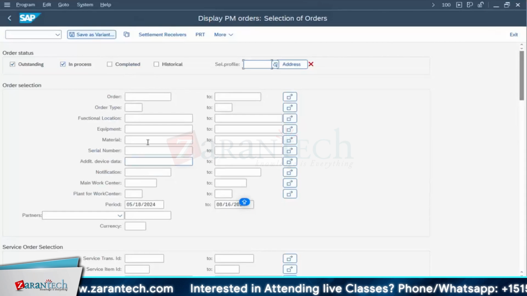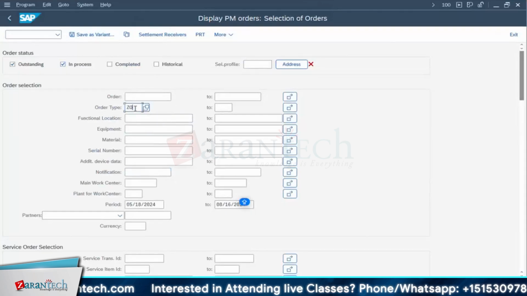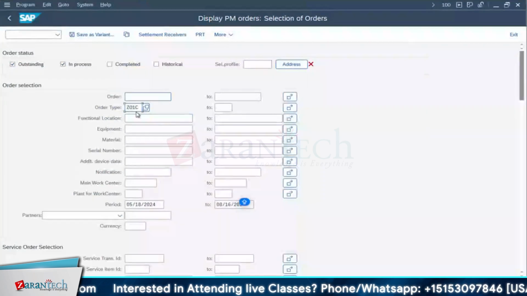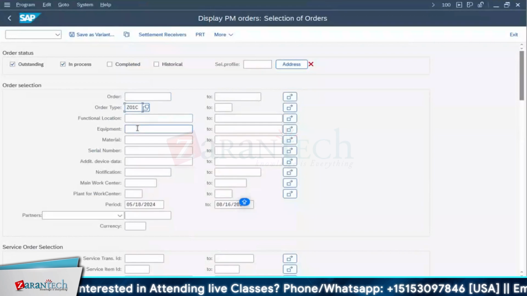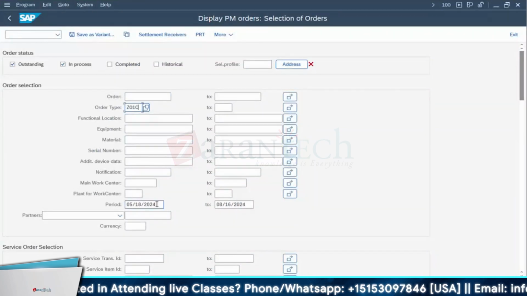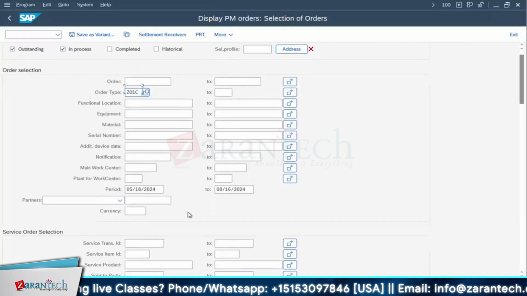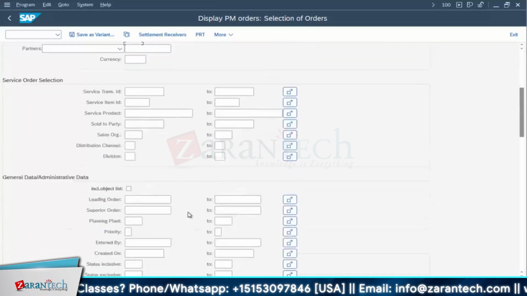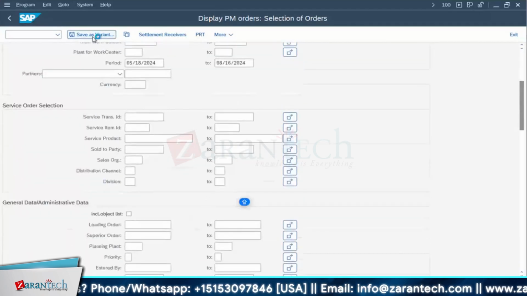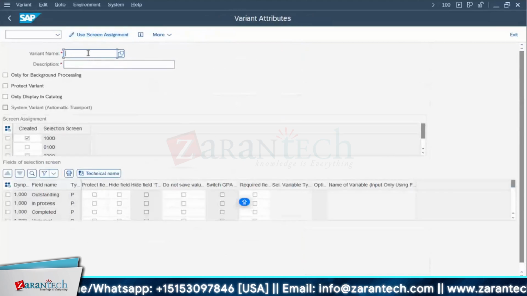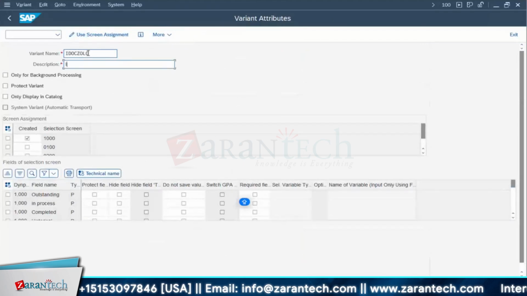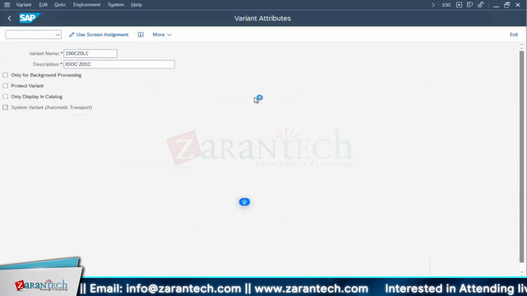You give one variant. Say my variant is Z01C. This is my calibration orders, newly created. In that you mention all your selection screens. So Z01C, then if you want to go for any system status, you can try all those things and just save it as a variant. You create one variant. Now you give this variant, say IDOC Z01C. Next you go for this, again IDOC Z01C. You created this in your name for background processing or whatever, and saved it.